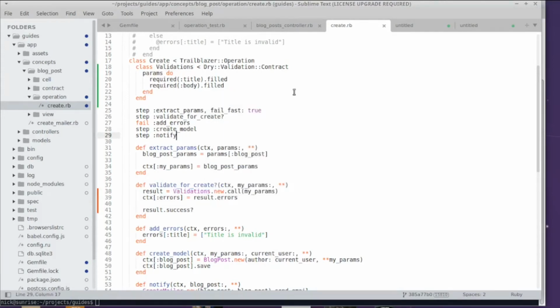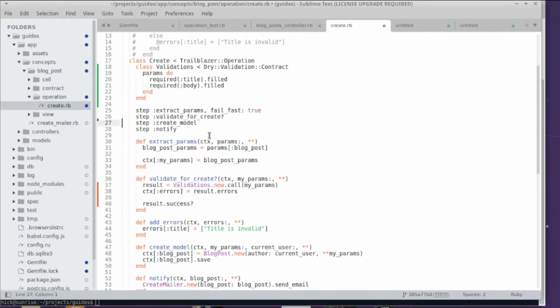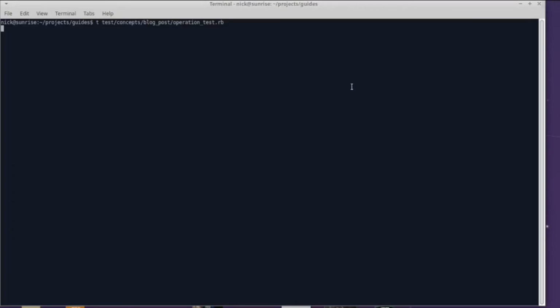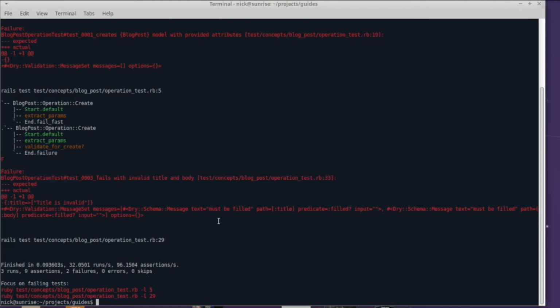Okay, and before running our test suite, we can safely remove the add errors code. So I'm removing the step and I'm removing the method, because we now use the errors object from dry validation. And when running our tests, there are a bunch of problems, I guess. Yeah, and that's because we wrote tests against an errors object that looks different.